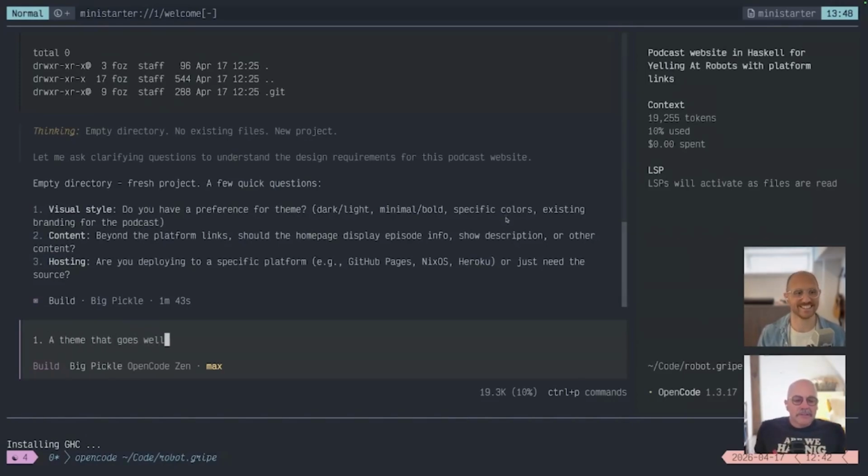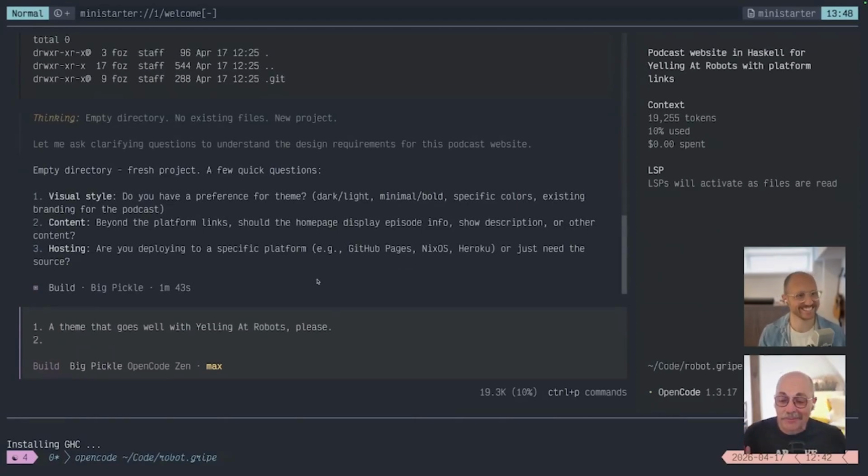I have noticed that in a skill I made, one of the things I explicitly ask is, do we want dark, light, minimal, bold, specific colors, existing branding for the podcast? Yeah, exactly. And give it a shitty answer and see what it does. I mean, this is the way I like to roll, bro. This is the first time. I mean, we're pair vibing, pair YOLO coding.